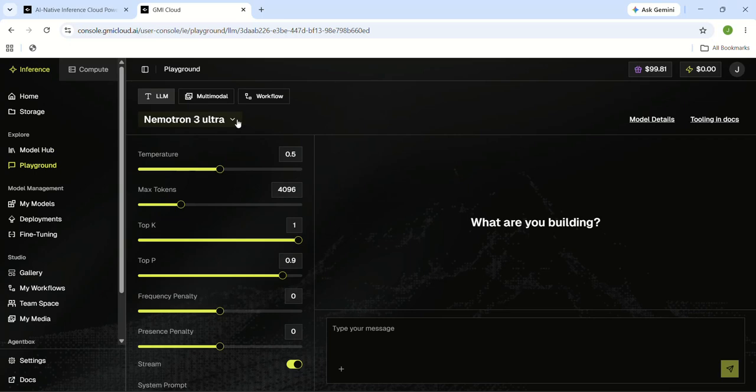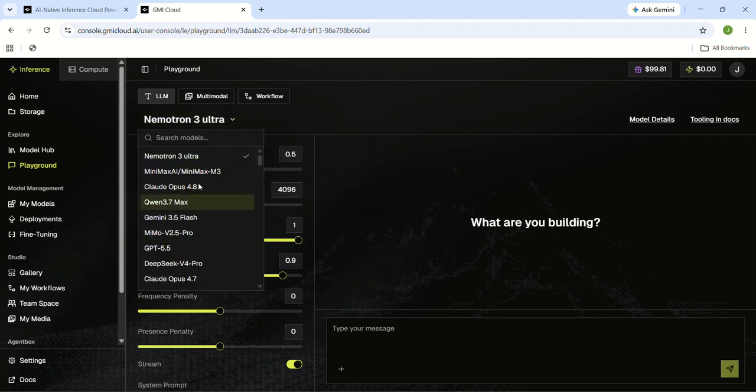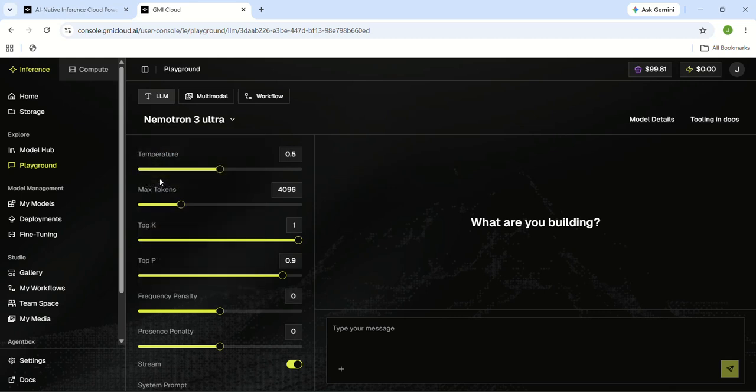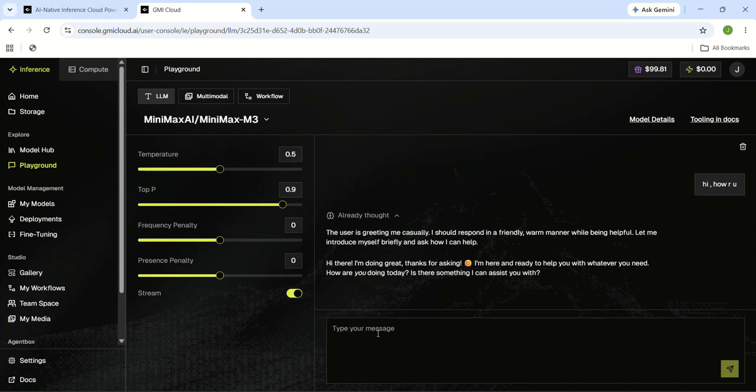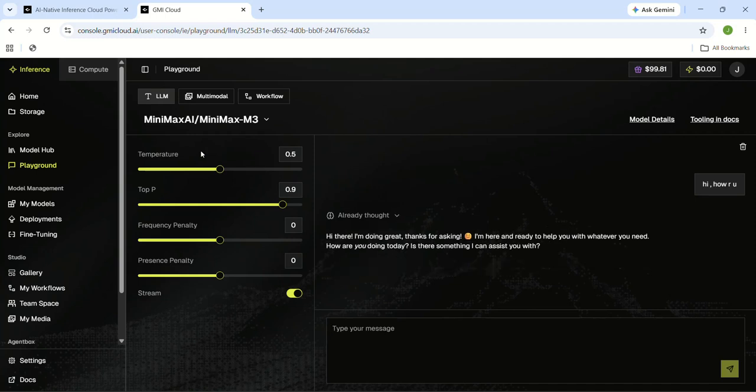For example, if you click here at the top bar, you can select different kinds of models. Let me select Minimax. Enter Hi. See, it will work. It works like a chatbot, but you will have options to adjust parameters, compare outputs, and experiment with prompts before integrating the models into your project.